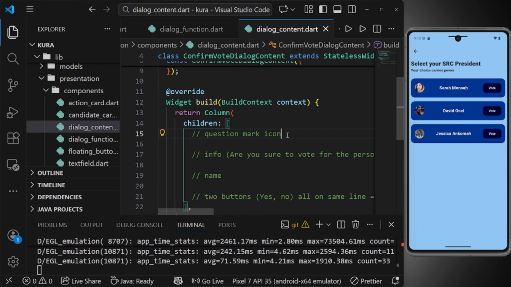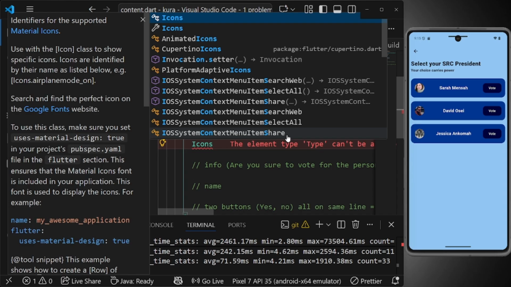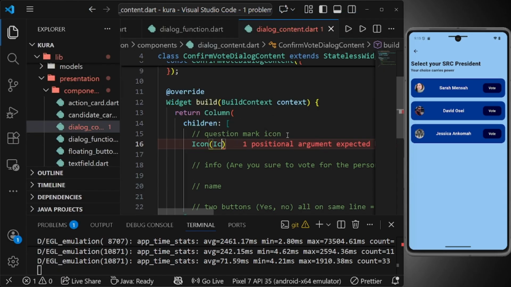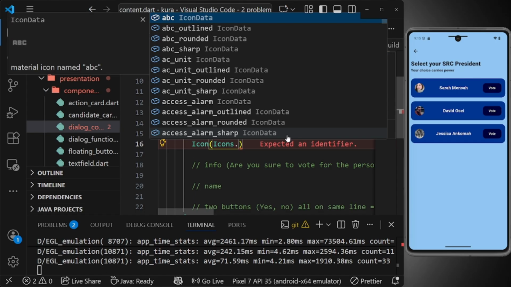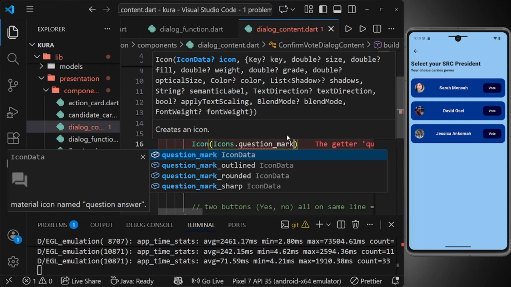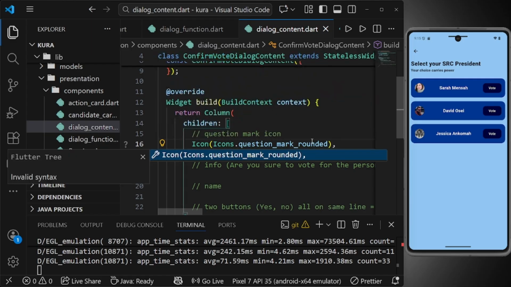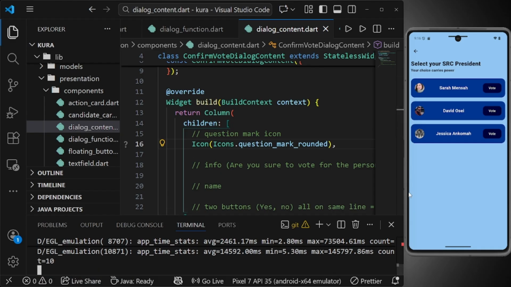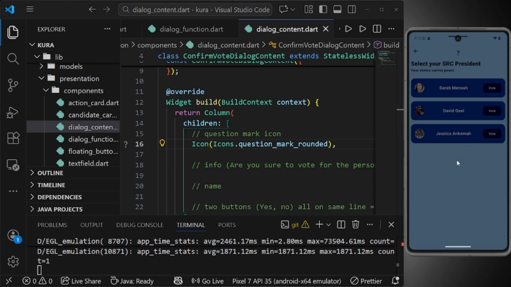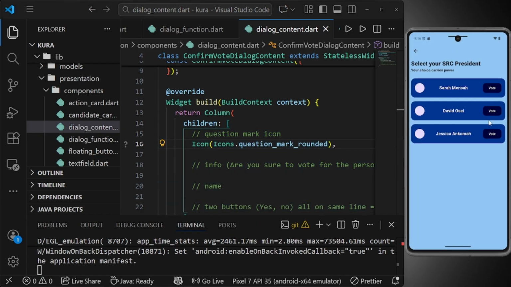So let's start with the question mark. For the question mark, we are going to say Icon, Icons.question_mark_rounded. Let me use rounded, right? All right, so that's the first thing. Let's refresh and click on vote. Okay, nothing is showing. Let's restart it and see how it shows up.